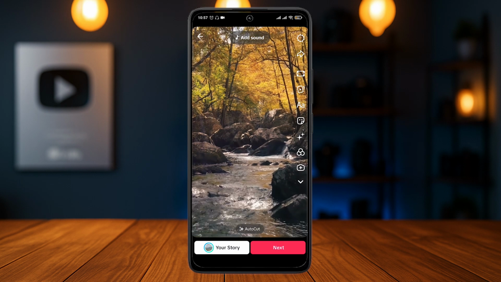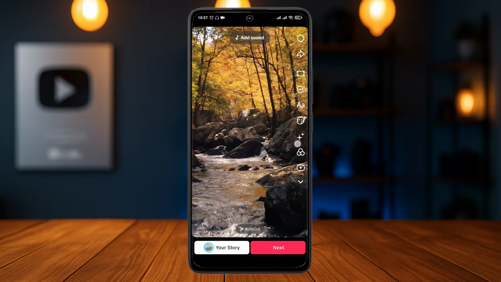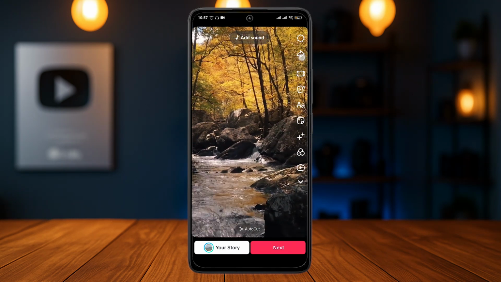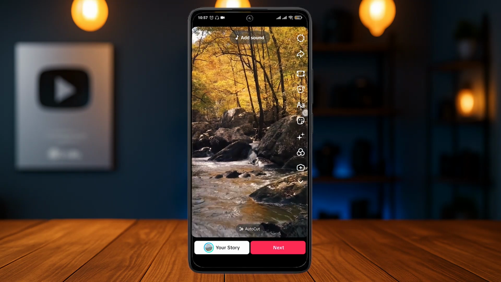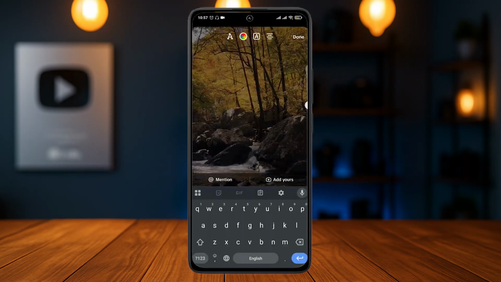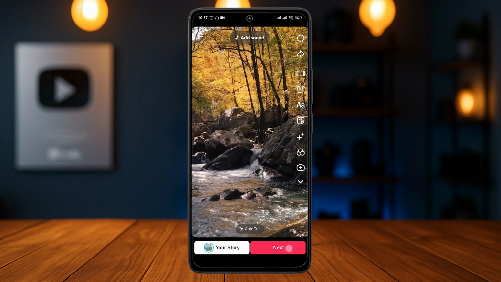In the next step, you can manage a few settings such as adding in sounds, adding in text to your videos, or filters. You can do all of these on the right hand side. So make sure you take a look at all of these options, add in whatever option you like, and then tap on next on the bottom right.